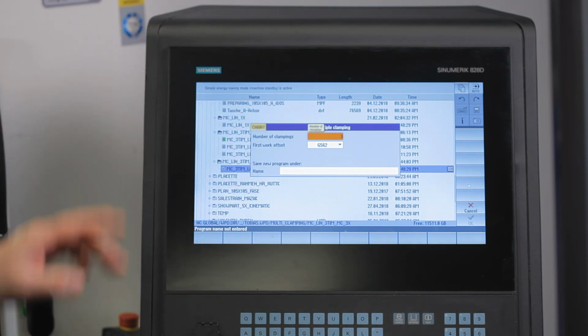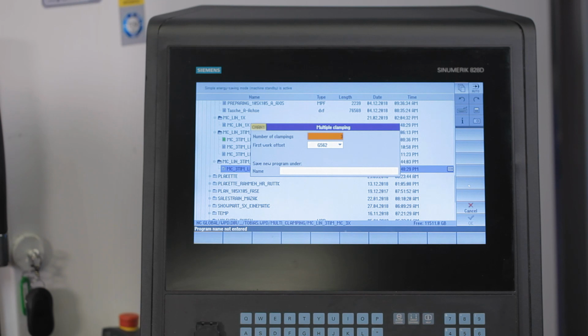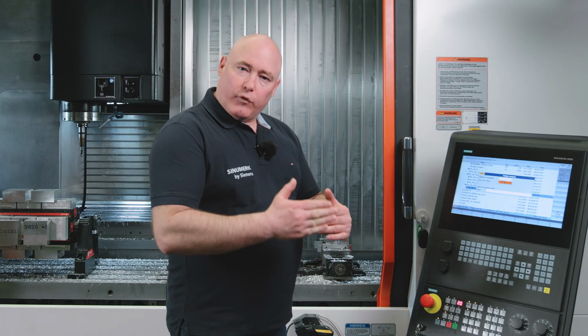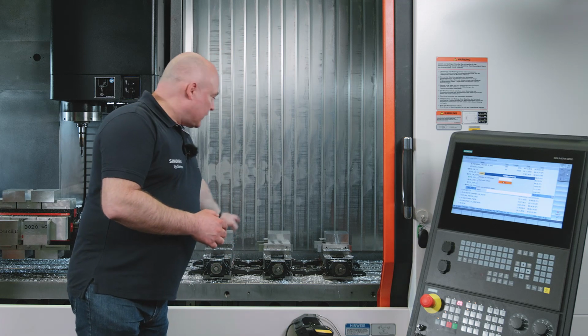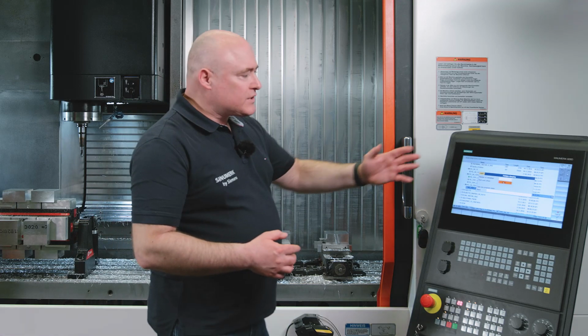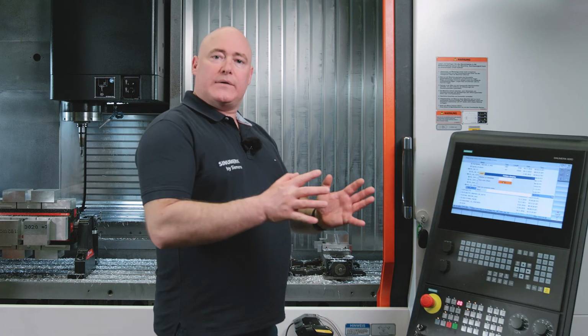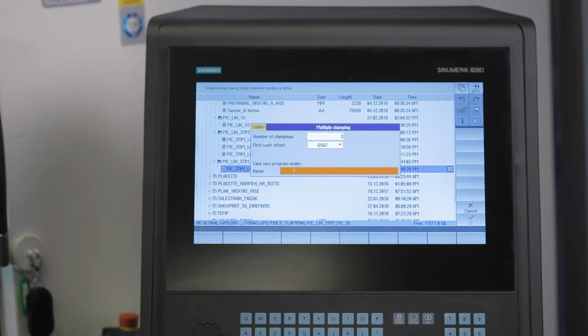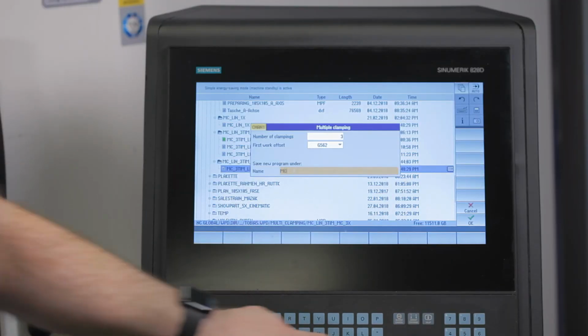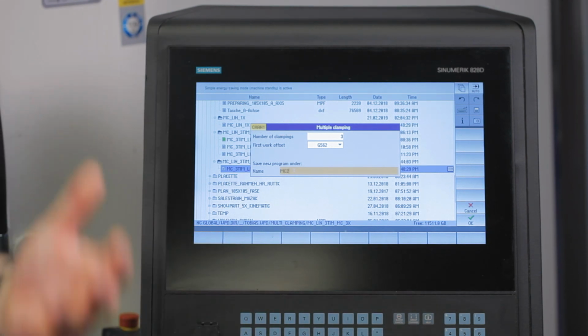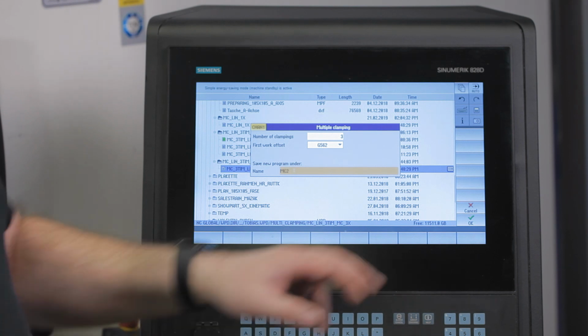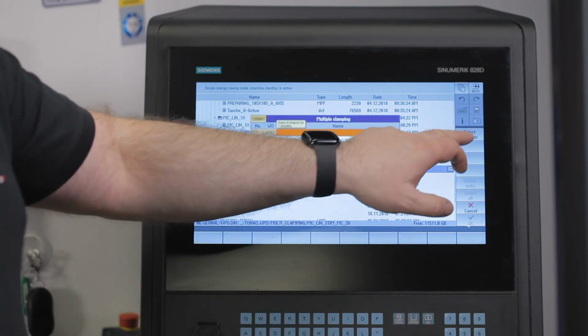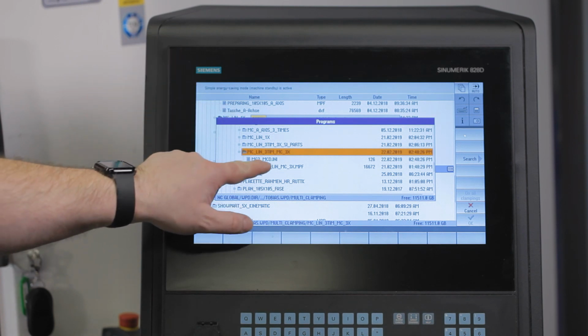The first window shows how many clampings we have: 3. The second field contains information on the first work offset where the program is to start, followed by the next 2, in our example G562, with the second at 563 and the third automatically at 564. In this field, we enter a name for the program we are creating for copying. Enter OK. Next, we select the program that we want to copy.